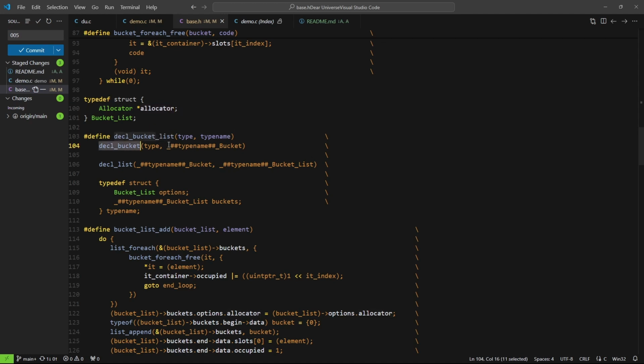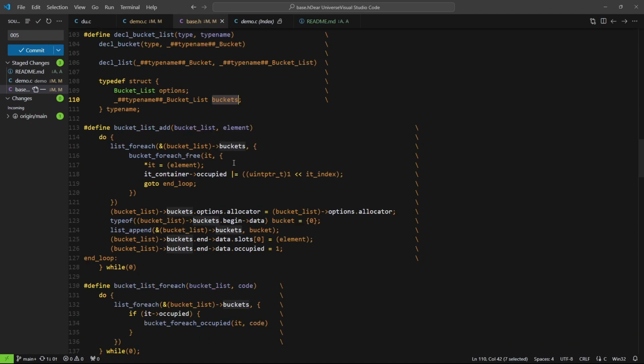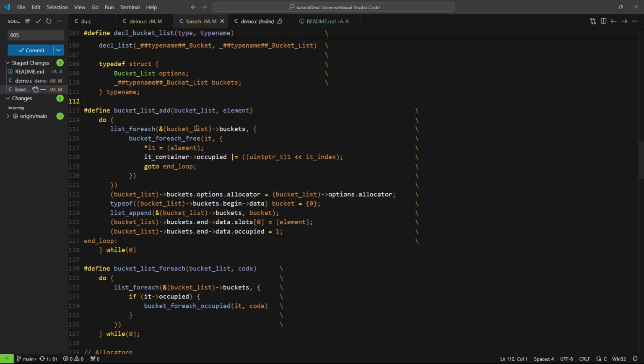We just declare a bucket for that type, and then we declare a list of the bucket we just declared, and we give it this name. And then for the bucket list itself, we use the options and the list of buckets, right? We just call it buckets for that list of buckets. Then we have this macro, a bucket list add, that basically just adds an element to the first empty slot it finds, right? And this macro is also very simple.